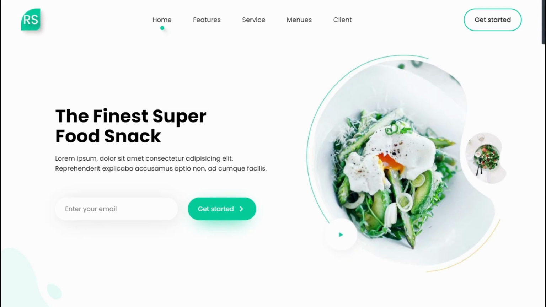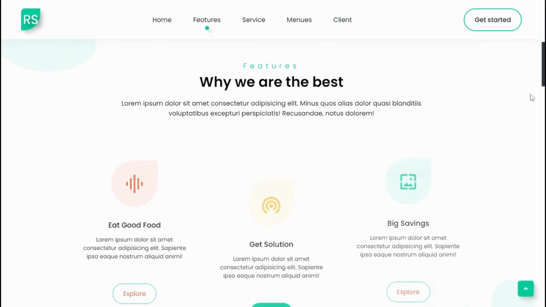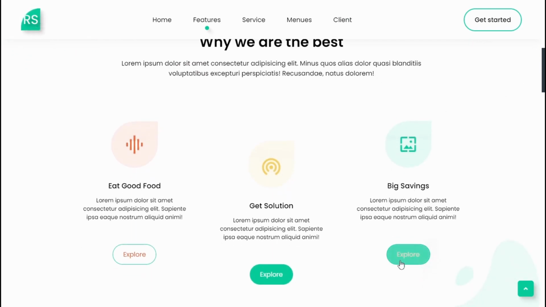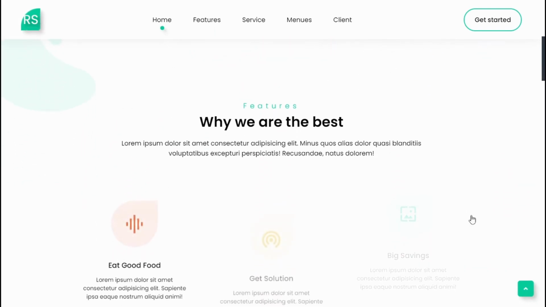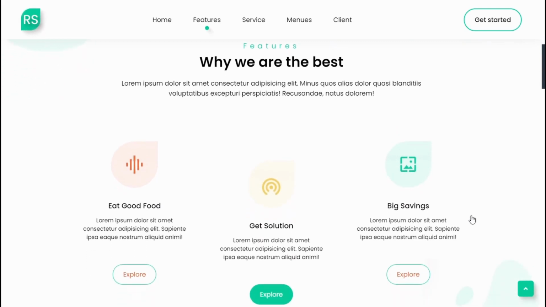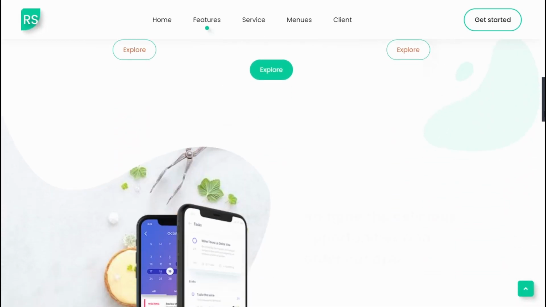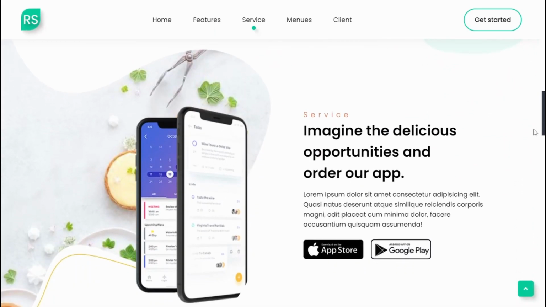After that, if we scroll down the page, then we have the custom features section. In the features section, we will create 3 amazing feature cards with a hover effect button, Explore, and also here we will add a scroll reveal animation on these cards. Now if we scroll down more, then we have another section, that is the service section. In the service section, we will create some service content and add one image at the left side of the section.